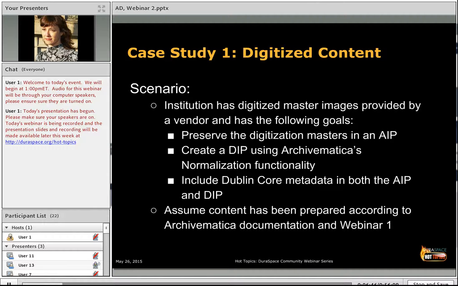They want to include Dublin Core metadata in both their archival information package and their dissemination information package, so both in the stuff that they're storing and in their access copies. They want to have some Dublin Core metadata that, in the case that I'll show you today, they're actually bringing in from another system, although there is a workflow in Archivematica that allows you to go ahead and add Dublin Core for the package itself in a template.